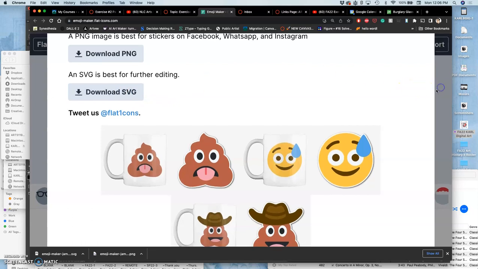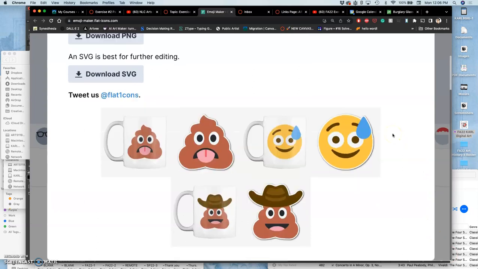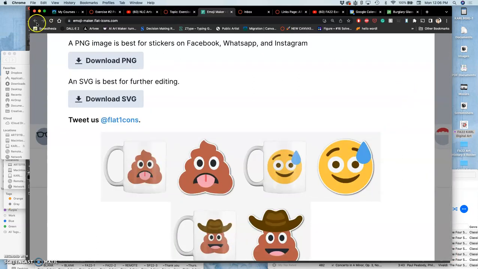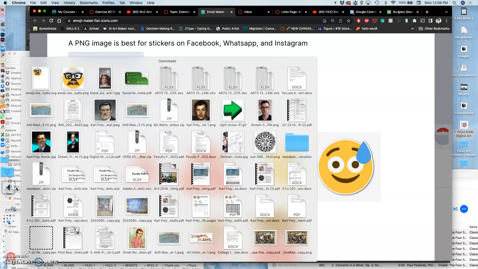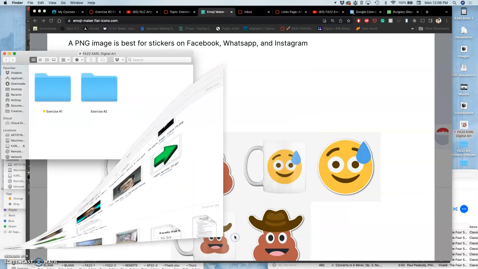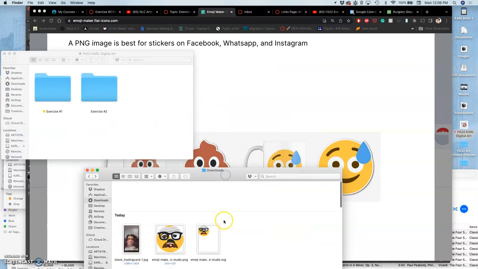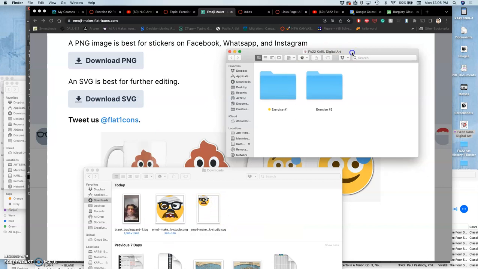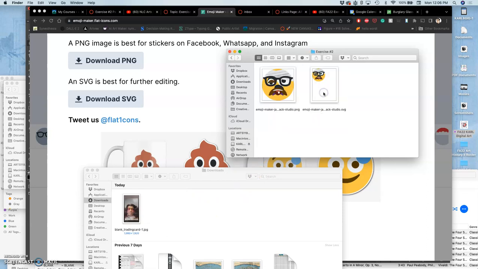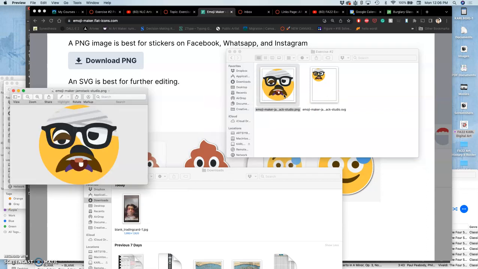But you can also, let me get out of this. Somehow, you can also just do a screen grab of it. I'm not sure if I can get back and do a screen grab, but you can. So if I go to my downloads folder, I'll see those two options. One of them is a raster format, that is the PNG. I'm going to drag that into my exercise 2 folder. One of them is the vector format, that is the SVG. This is the easiest way I can think of to just show you the difference between the two.